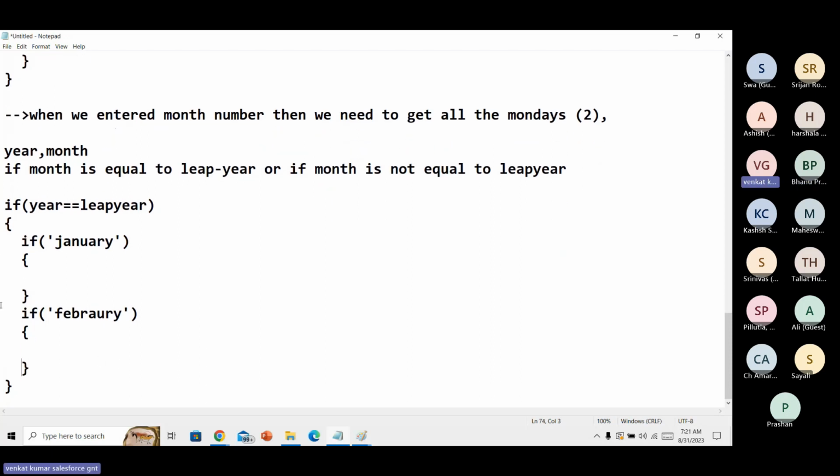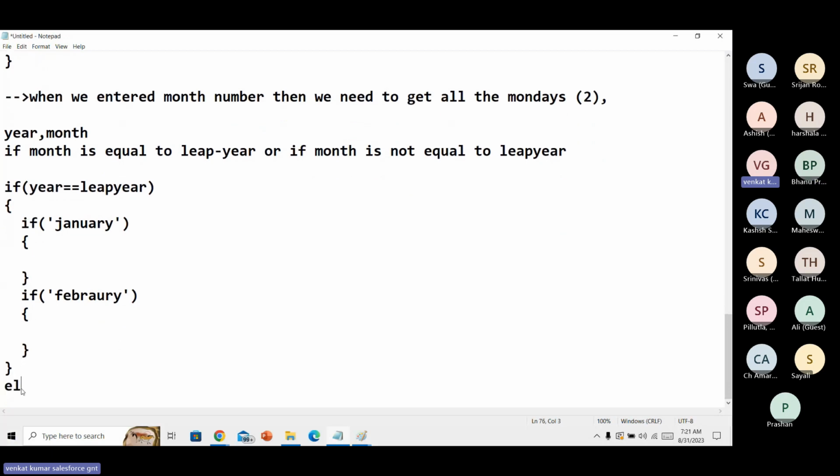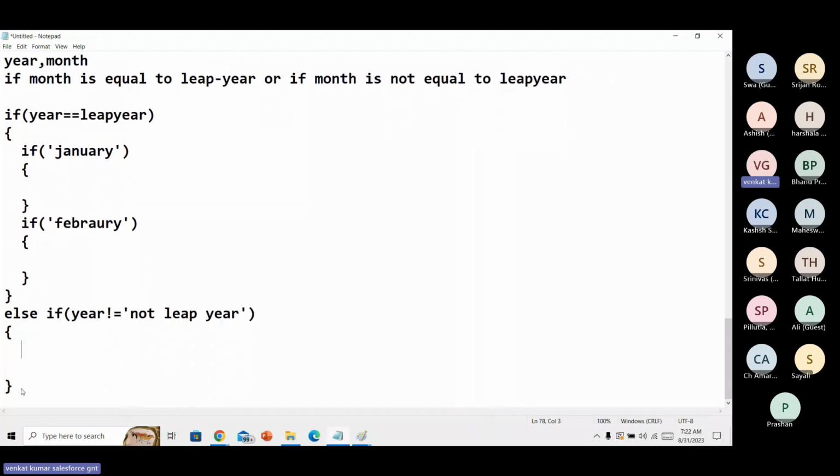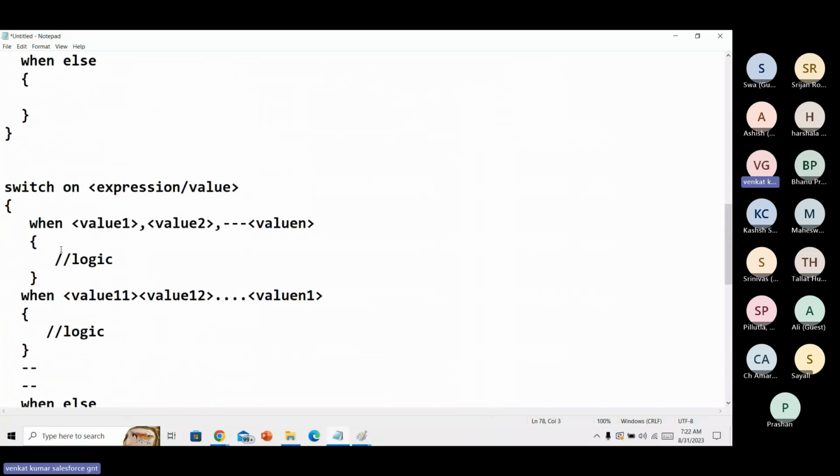February. Okay, like this. For example, if year is equal to leap year, or if year is not equal to leap year, else if year is not equal to leap year. For each and everything you need to write. If it's January, it is easy to calculate all the things, the weekdays, whatever it may be. If it's February, it is easy to calculate all the things. We just need to apply some conditions, and based on that we'll get all the responses, whatever output you need.